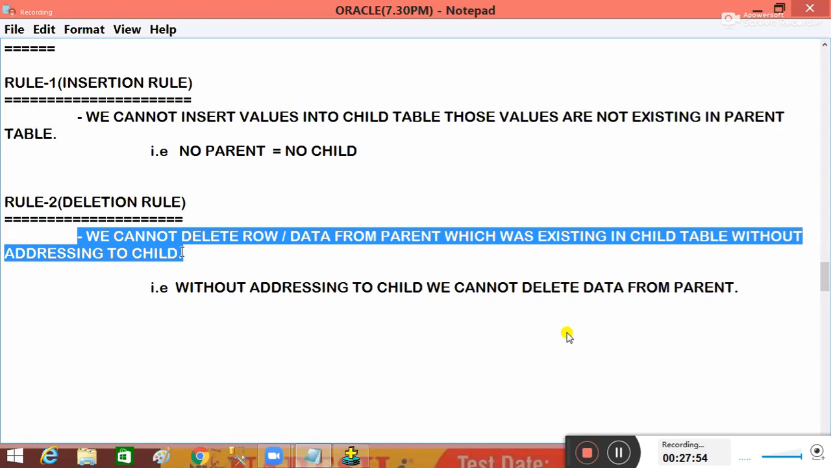So now, after relationships are created between tables, there are two rules that come into the picture. One is the insertion rule: we cannot insert values into child table which are not existing under parent. Second one is we cannot delete data from parent table that is existing under child. So the two things are happening.